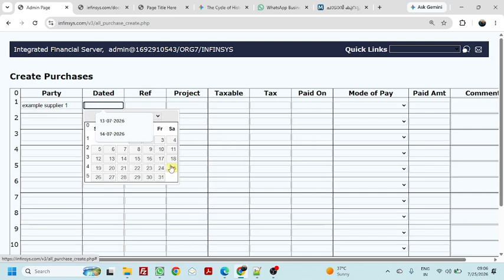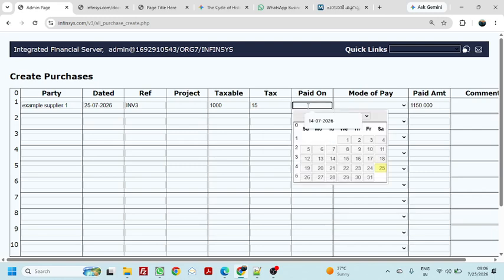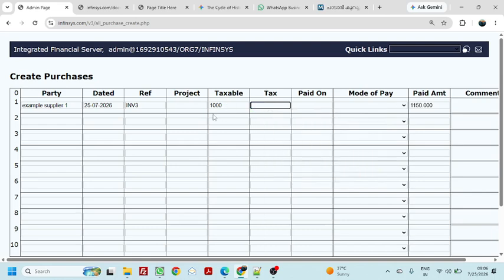Then the supplier invoice date. You must have a purchase invoice, so mention that date and reference number, and other things like before taxable. If this is not affecting tax, just make it 0. Or you can make 15, both, okay? Sorry, not 15. Tax is auto calculated, okay? If there is no tax, just put 0 for the percentage.